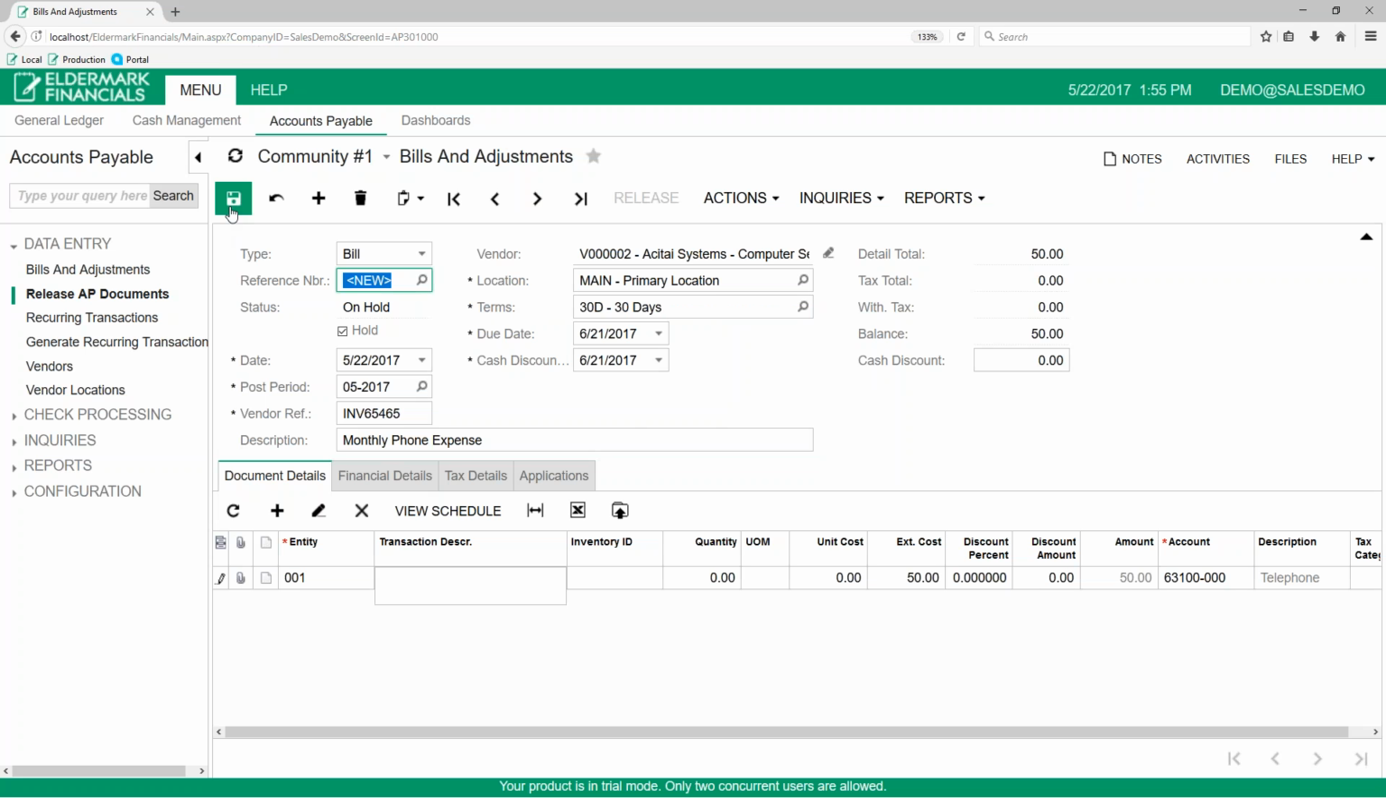And we'll come up here and there's my save icon. Also, if I wanted to cancel, at this point I could, and same thing, I would basically lose all of my work. So I'll go ahead and click save. And now I get a document number. So I have my reference number of 1130 in this case.